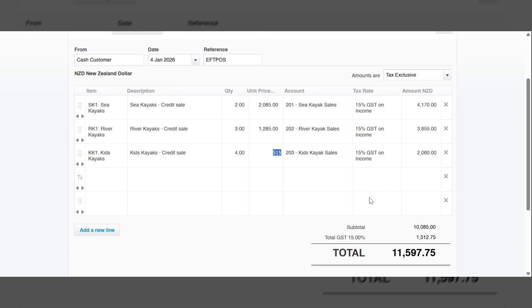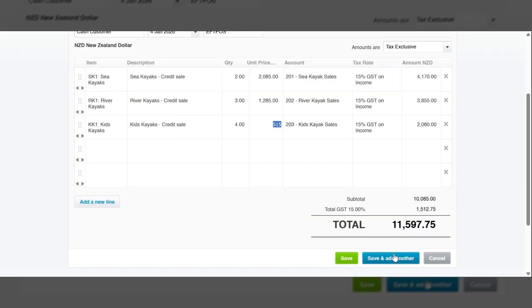So if I'm happy with that, I can see that I have a subtotal of $10,085 there. GST has been calculated, and I have GST added onto the total there for $11,597.75. And I'm going to click Save on that one.